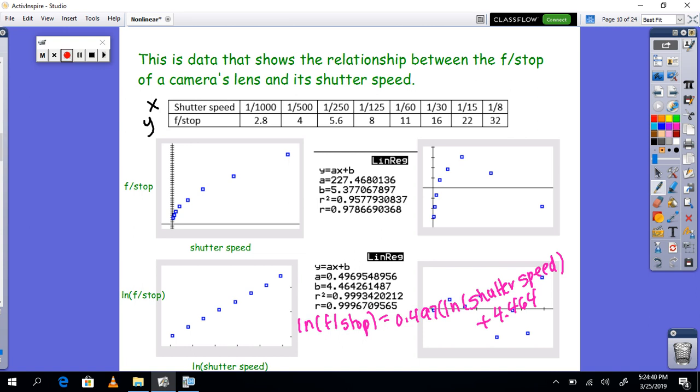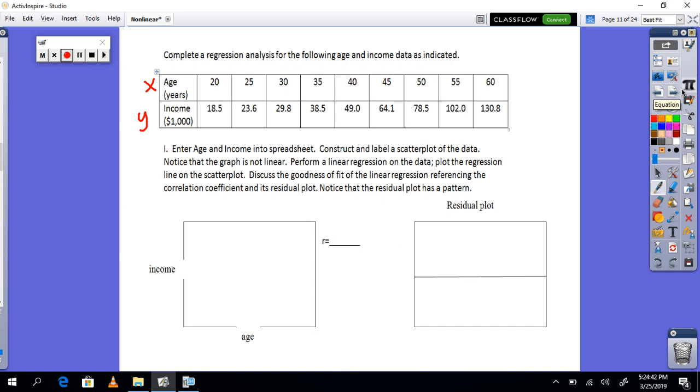All right, let's look at the worksheet you were given. So we're going to start off with age in years, and then we're going to try to predict the income based on age. So the first thing you want to do is draw a scatter plot.